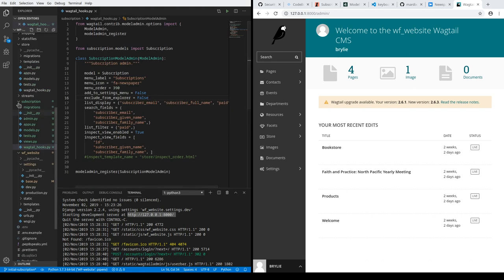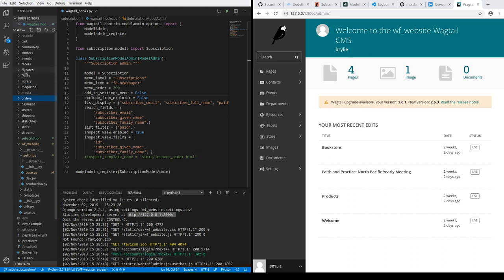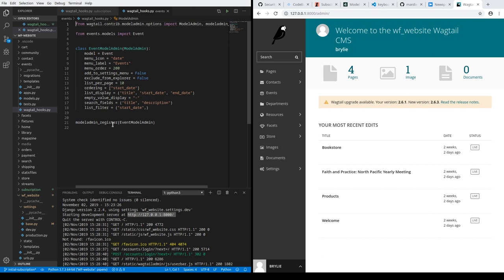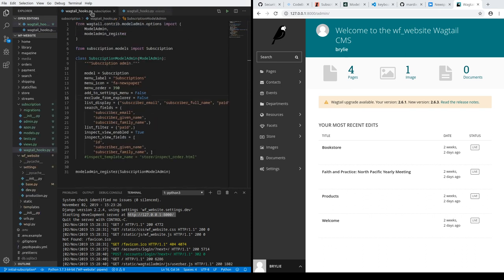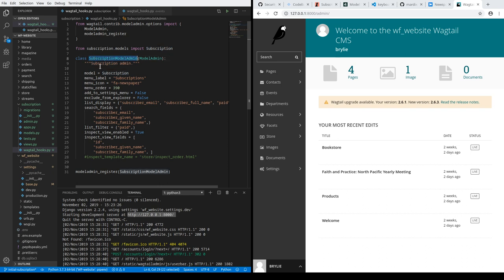Look at a slightly simpler model admin register. Departments, contacts is not simpler, events. Probably something obvious I'm overlooking here. The hooks. So yeah, event model admin inherits from model admin. Model admin registers. Got those. Then we have our model. Then I create a class, subscription, telling it the model, menu label, subscriptions. This shouldn't matter that much.